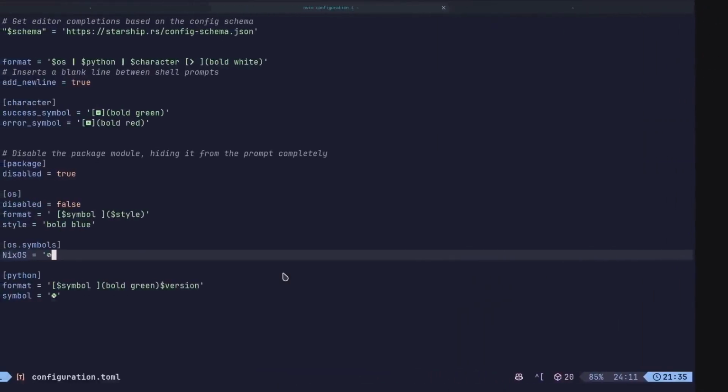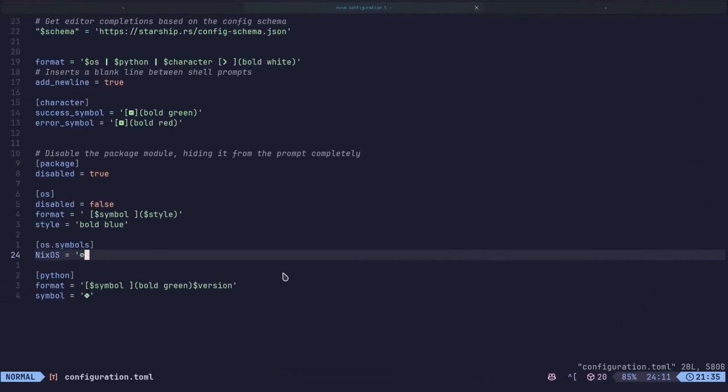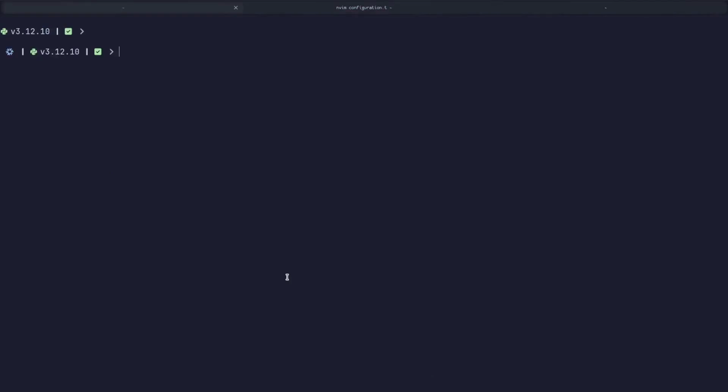So if we go back to our prompt here after saving, you'll see now we should have an OS symbol, and I put that space at the beginning because it makes it look a bit better when it's formatted and written out like this to the terminal.